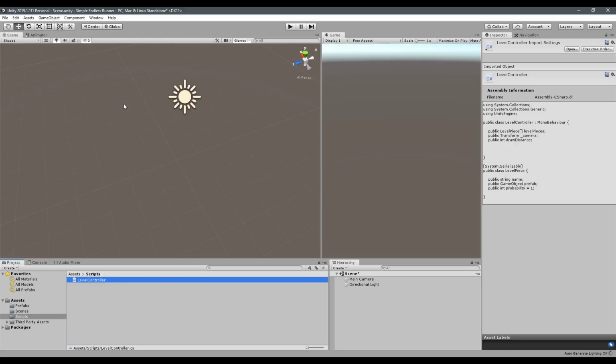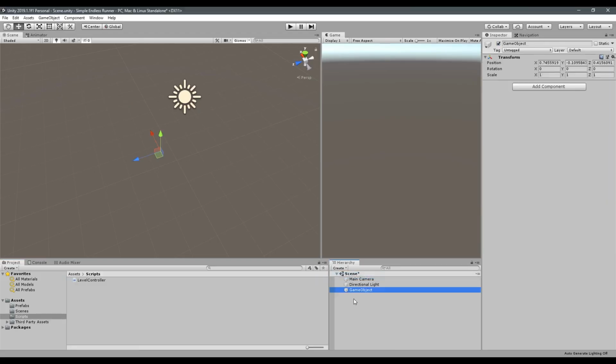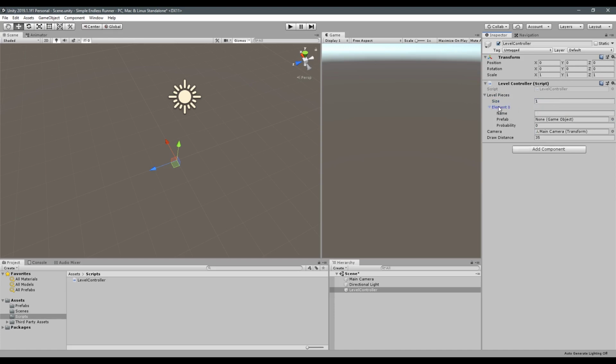So if we go back to our game and create an empty object, which we will call LevelController, reset the transform, and we'll drag our LevelController script on here. Drag in our camera reference. Our draw distance for now we will set at, we'll go with 35. And then level pieces, we'll just give it 1 for now. Call it plane floor. And I'll go into my prefabs and drag in plane floor. So in the LevelController, I'll just give that a probability of 1 for now. That's all we're going to put in.